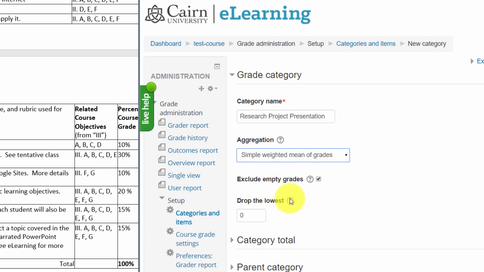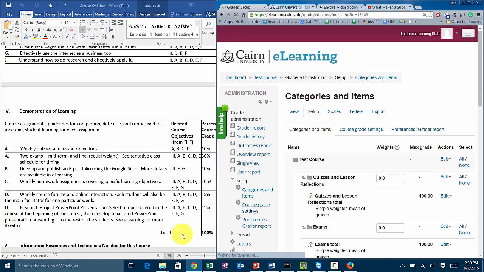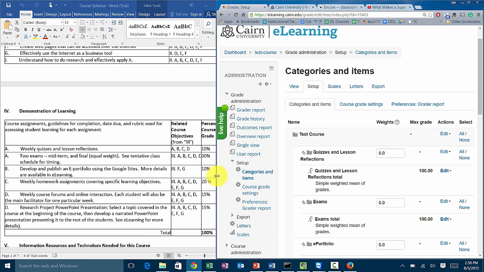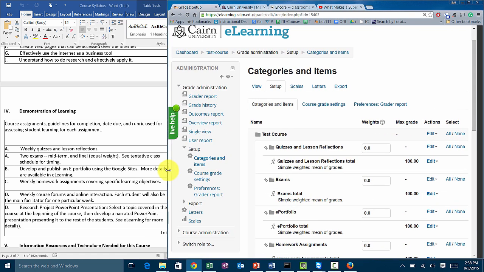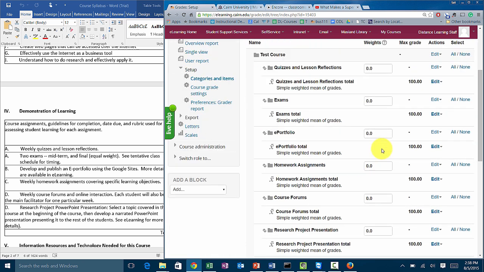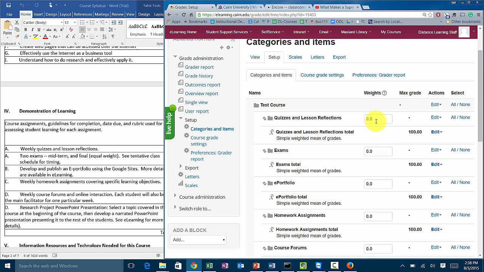Simple weighted, save changes. Now that we created these, the next thing, notice here on the right hand side, and I'm going to change this just slightly to make it bigger. Notice on the right hand side, we created all the categories, but now it says for the weights it's 0. So this is where we put the weights.